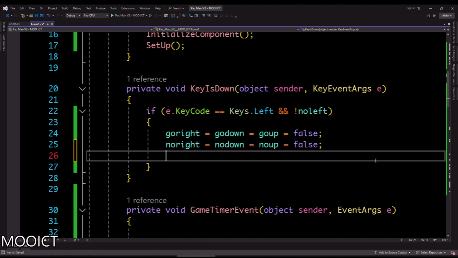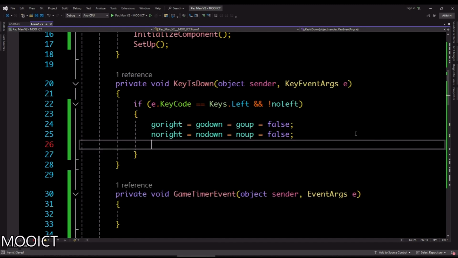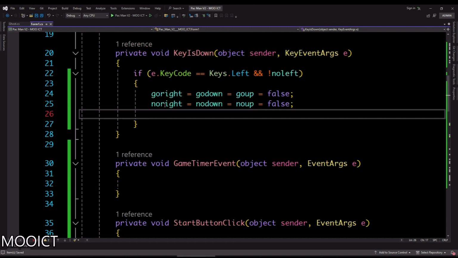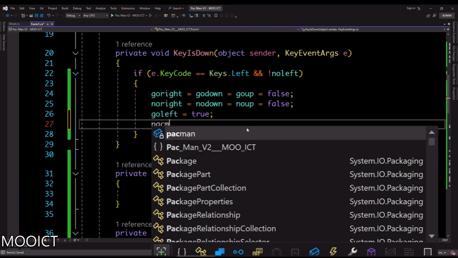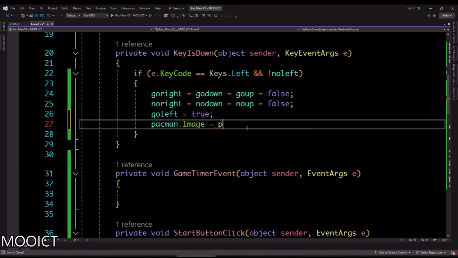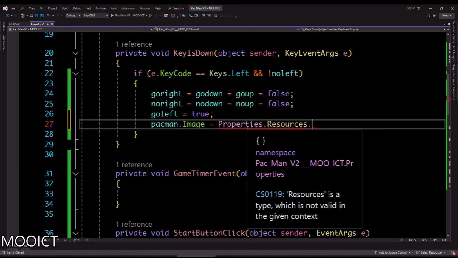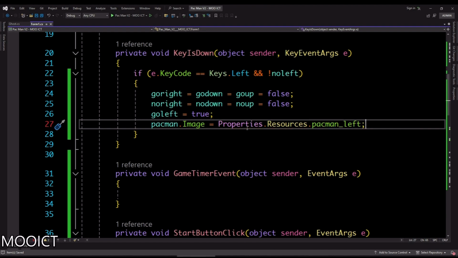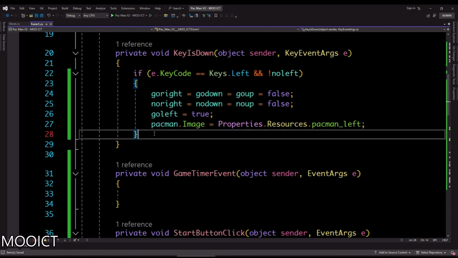I don't know why that is bugging me when it flashes across the screen like that. Maybe slightly smaller, hopefully you can still see it. And then we go to goLeft equals true. So at this point, goLeft should be true. And then pacman.Image equals Properties.Resources, and we're focusing on Pac-Man left. Okay, so that's for the left key.